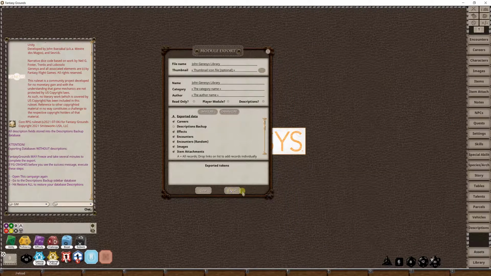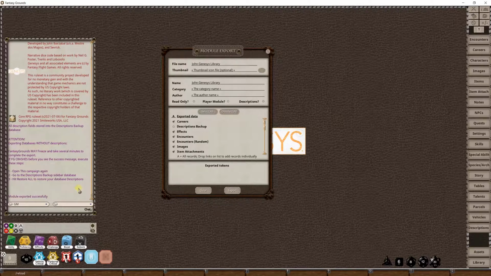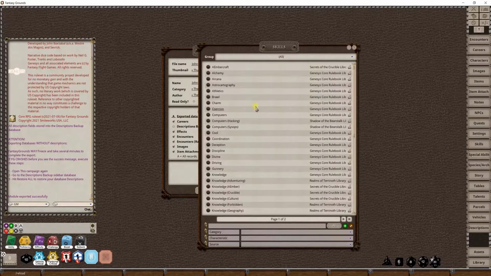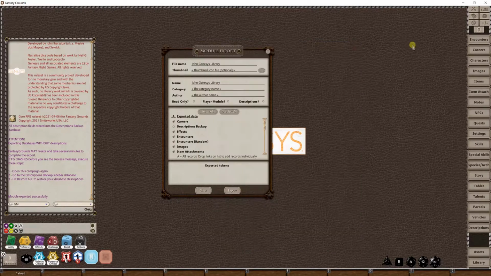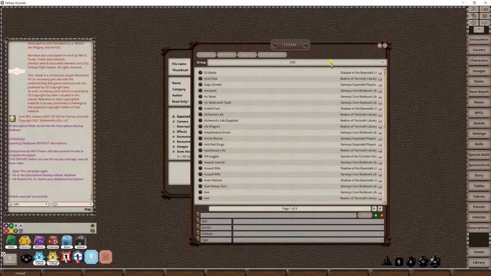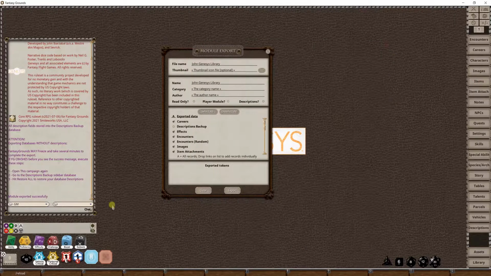So let me show you guys. I click export. You have to wait for the message here. See, the button is also going to change colors. And yeah, there you go. Module exported successfully, and everything is back. Like if I go to skills, everything's fine, and the characters and everything else. In this case, I don't know if I had any records here, so I won't be able to test this, but in theory, this module will not have any descriptions, right? So basically this is it, guys.